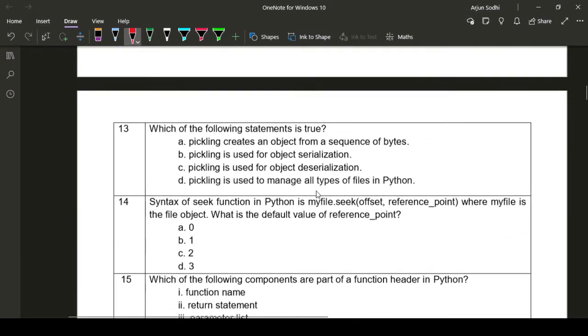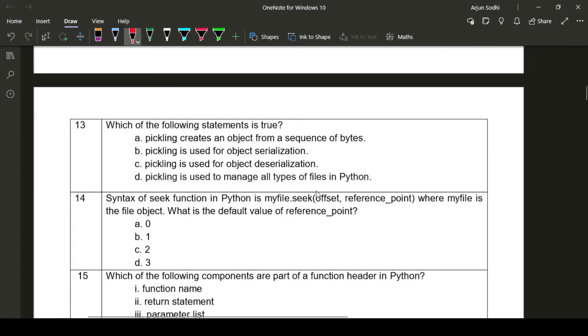Question 13. Which of the following statements is true? Pickling creates an object from sequence of bytes. No, it does the opposite. Pickling is used for object serialization. Yes, that is true. So it is option B. It is not deserialization, and it's not used to manage all types of files. It's only used to manage binary files.